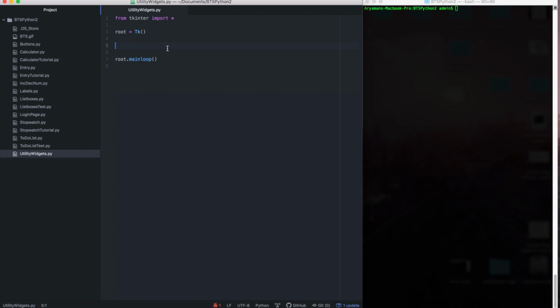We're going to be going over the widgets one by one, and I'm going to go over the parameters and then the methods of each widget, and we'll do some things with them.